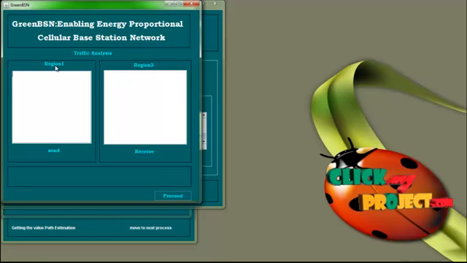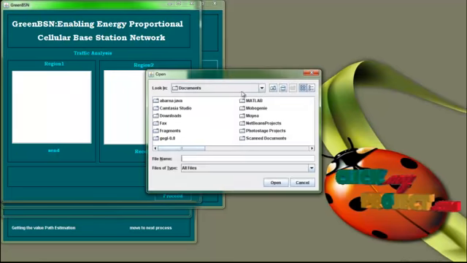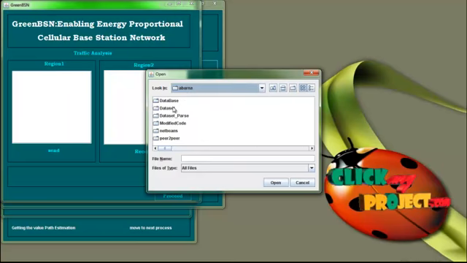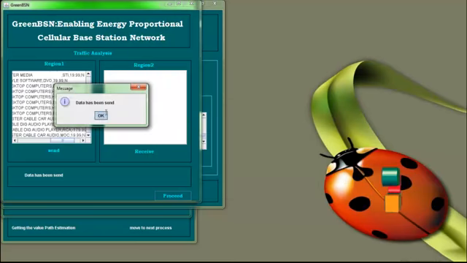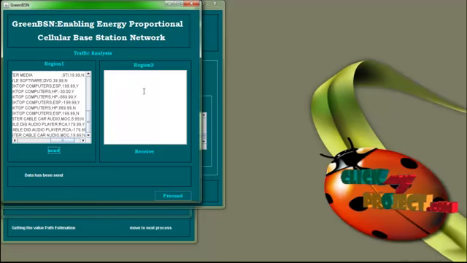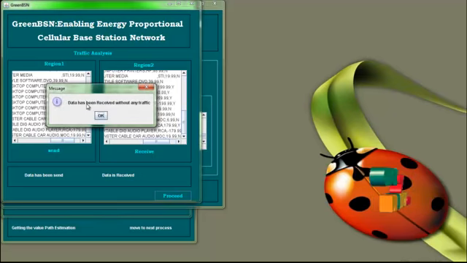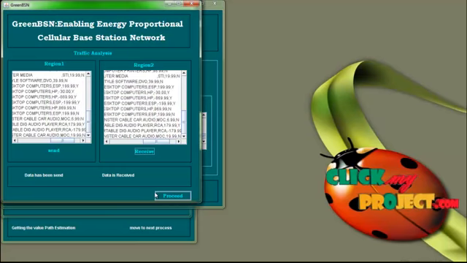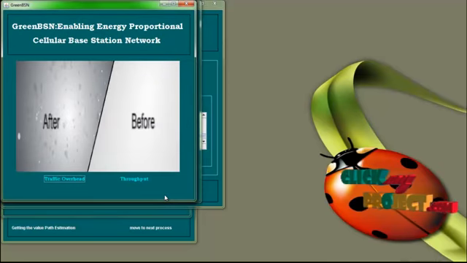I proceed to the next frame, that is traffic analysis, region 1 and region 2. First it gives the data. Now I select any of the data to be sent to region 2, and region 2 receives it. The data is received without any traffic. Now I proceed to the next frame, that is a comparison.